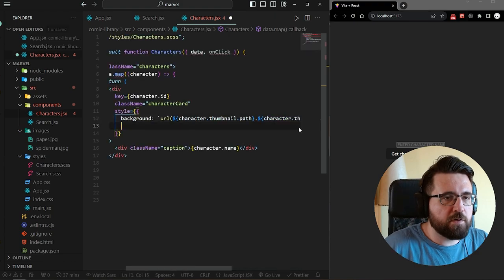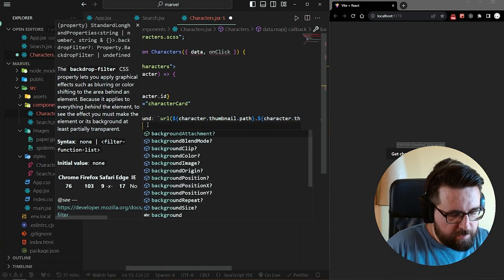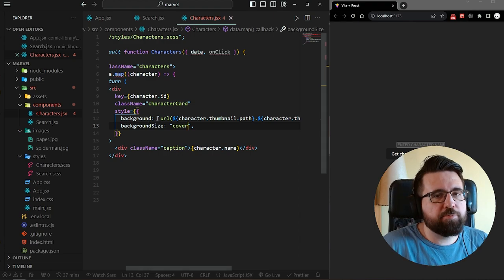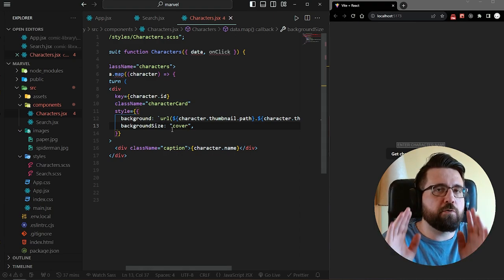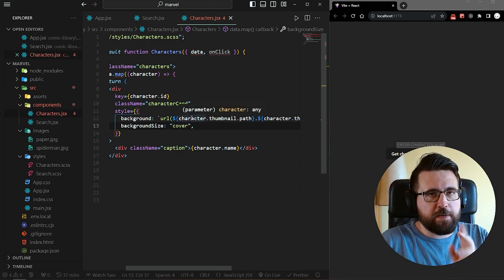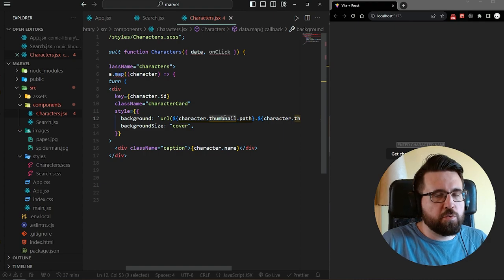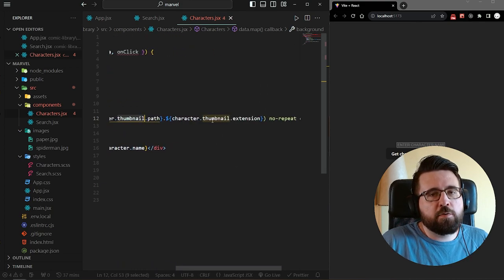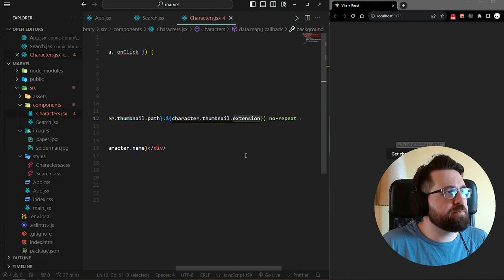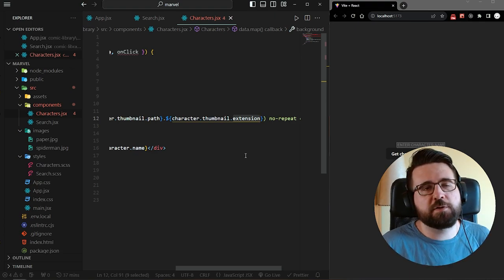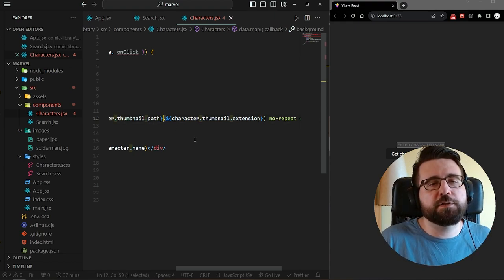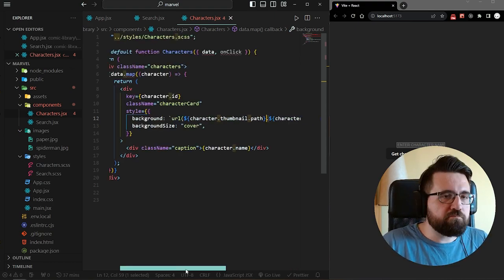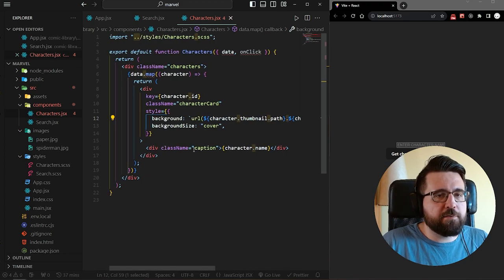After that, we're going to add a comma and say background size, and that is going to be set to cover. So basically what this does is, for the background of every card, we are going into that character's data, and inside there's an object called thumbnail, which has two properties. One is the path to an image, which is a URL string, and also there is an extension, which is also a string that is just jpeg or png, not even with a dot, and that's why we're adding a dot here. So when we glue it on top of each other, in theory, we should get a full thumbnail URL, which we are going to set to center, to cover, and to not repeat itself.